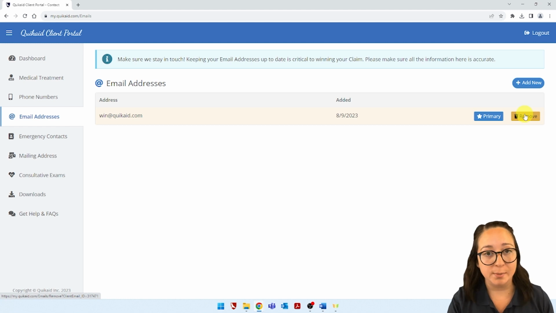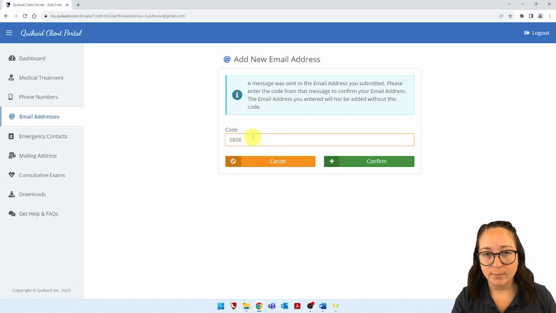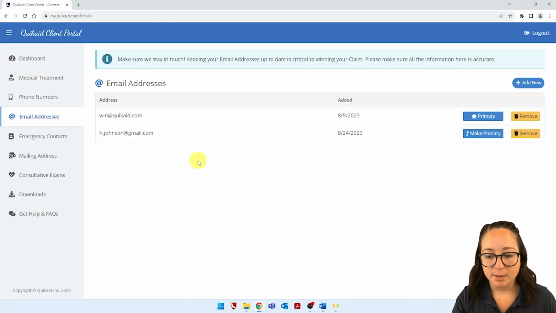To add a new email address to your account, click on the blue Add New button and enter in your new email address. If you're adding a new email address, you will need to have immediate access to it, as you will be required to enter a code before the email address is added to your account. After you enter in your code, click on the green Confirm button. You'll be redirected to the email addresses page.